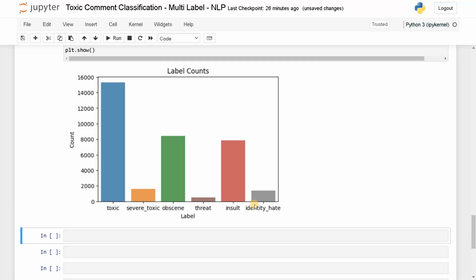So usually if you are dealing with multi-class classification, you would do class balancing, but in this case we don't have to, as each comment has more than one label, and we cannot adjust those labels using this class balancing method. Overall, this is the label distribution.